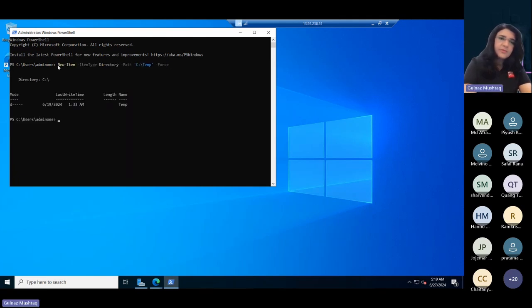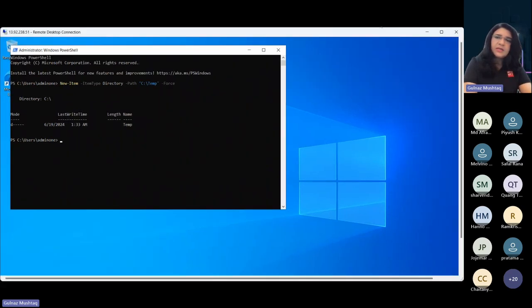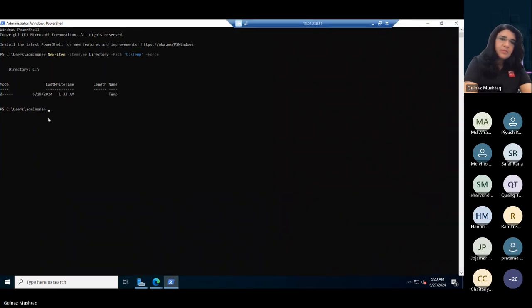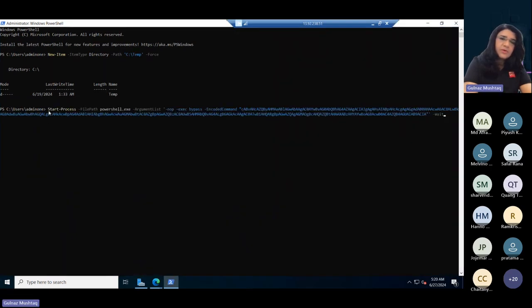Just clicking enter, and it says that one directory with the name temp has been created, right? Now this is a generic command which will start some process, and it will trigger an alert in your Microsoft Defender for Cloud. It's just a generic command, and we are going to run that command as well. I'm just putting that command over here. Yes, I'm hitting enter.